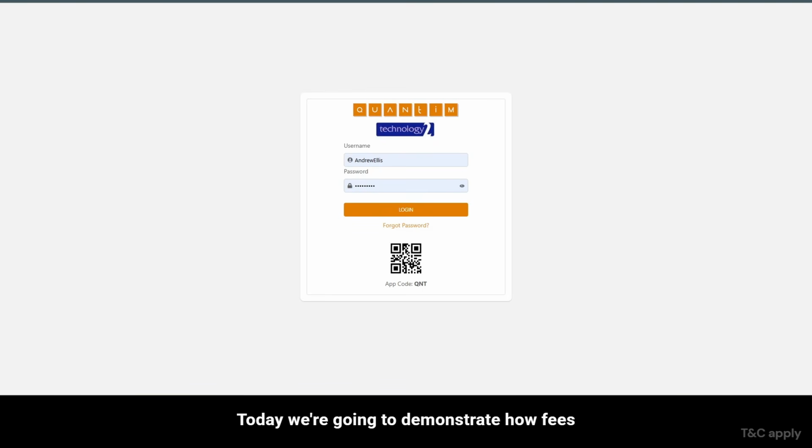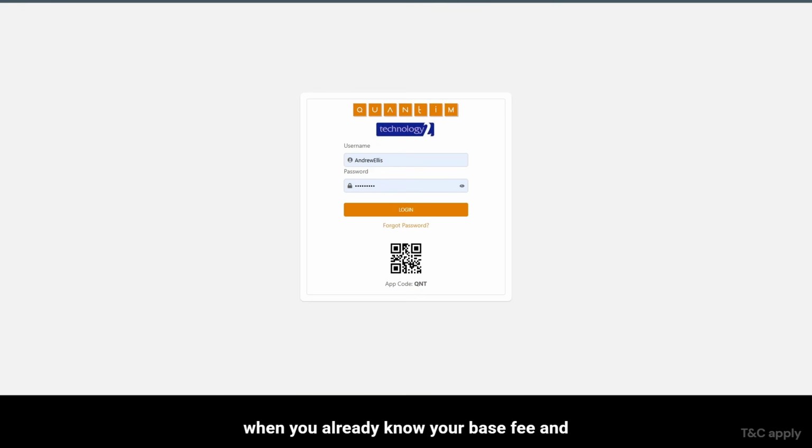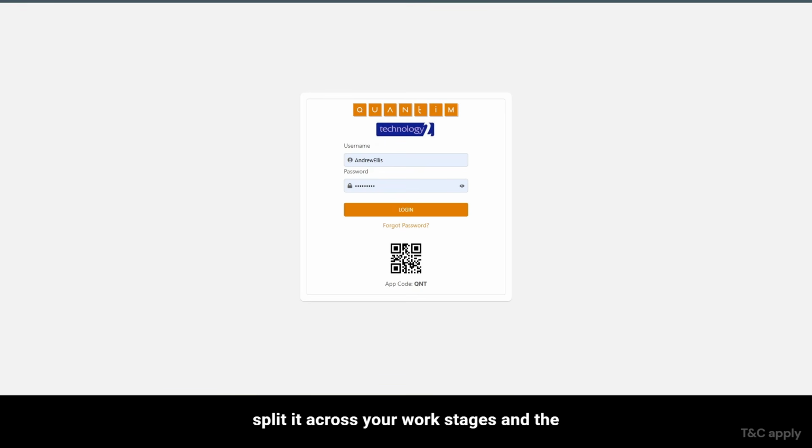Today we're going to demonstrate how fees are built in Quantim, and there are two ways to do it. The top-down approach, when you already know your base fee and split it across your work stages, and the bottom-up approach, when you don't know your fee yet and build it up from staff hours and rates. Then we'll add expenses and finish on the resourcing screen.